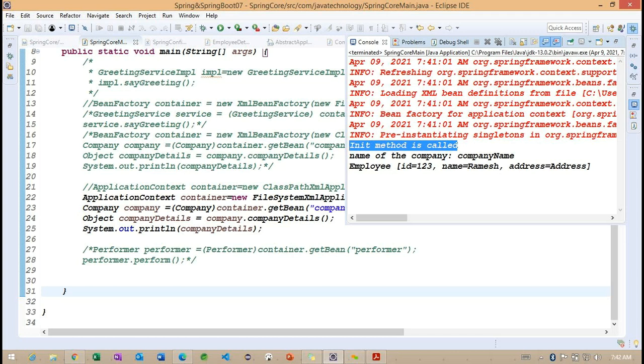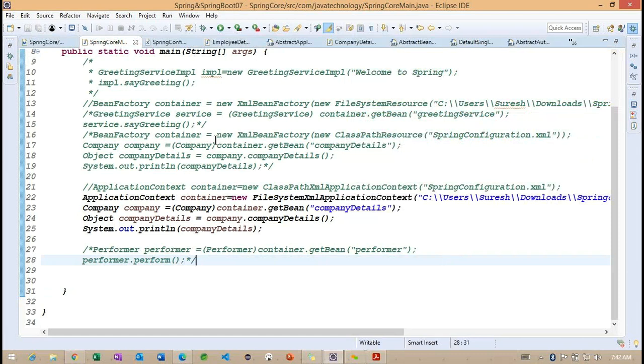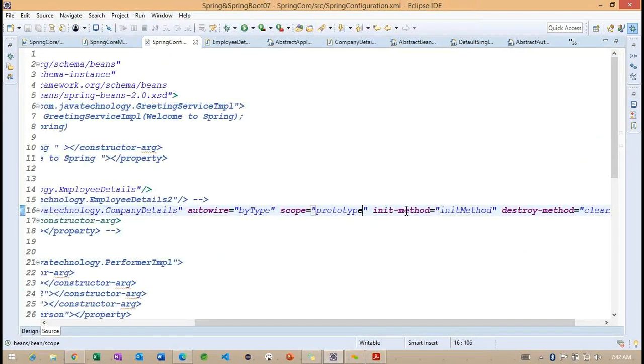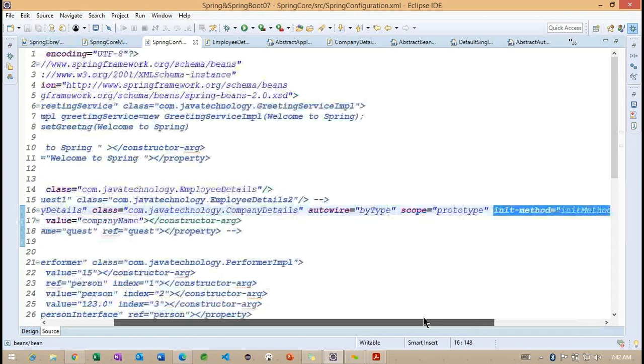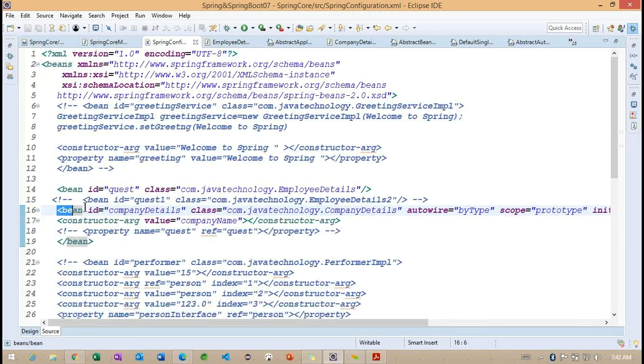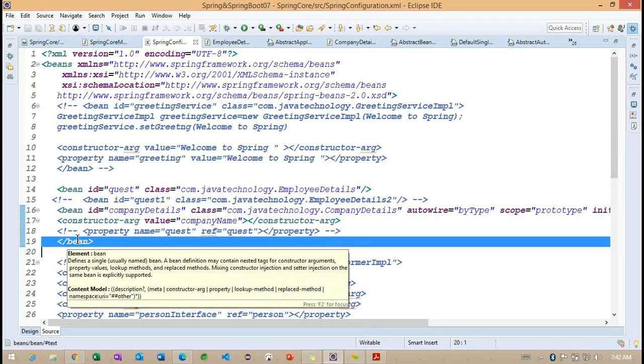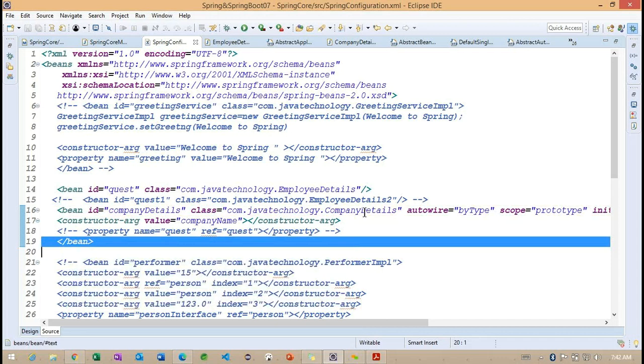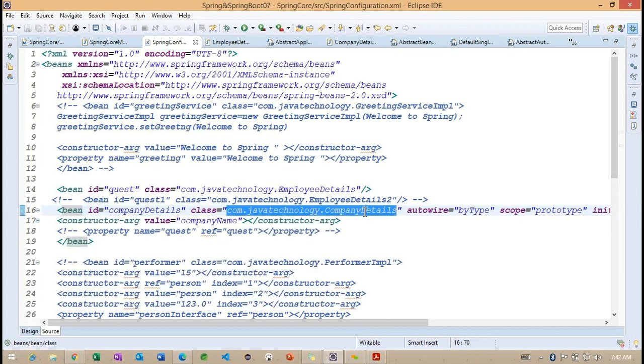So now these are for specific beans here. Cutting to the point, you can now understand that the init method and destroy method which I'm defining in this bean tag are related to this particular bean only. That is nothing but a specific bean. The company details is the specific bean, and we can work on this init method and destroy method for it.